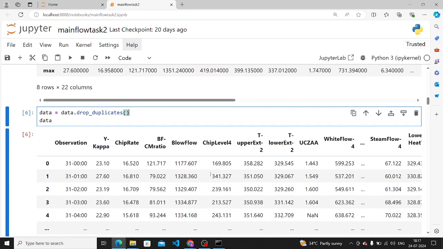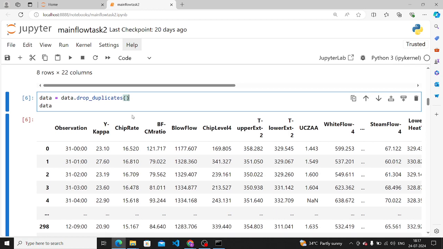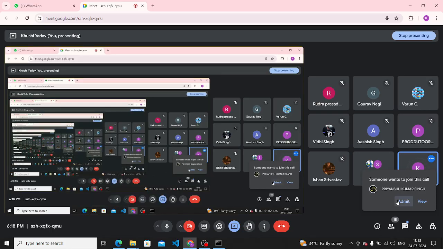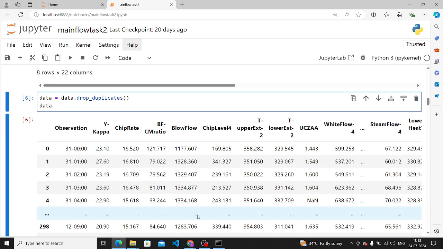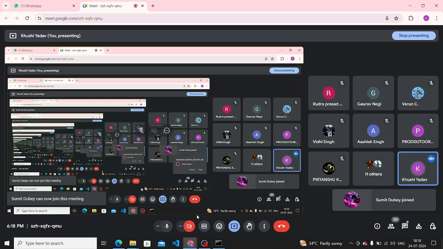You know the meaning of duplicate, which is a row that is created more than one time. So we have to remove the duplicate rows. For removing the duplicate rows, we have to use the dot drop_duplicates function. After using this function, all your duplicate rows will be removed from your data set. So here is your result after deleting all the duplicate rows.